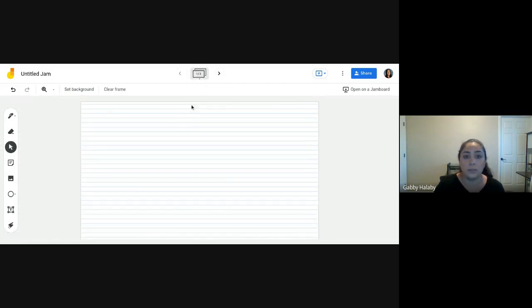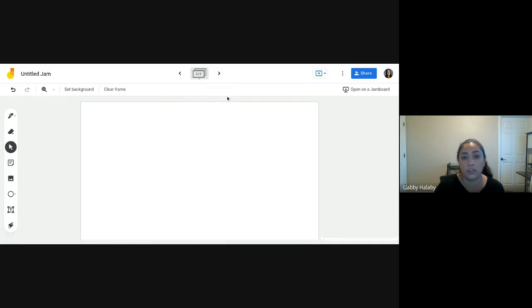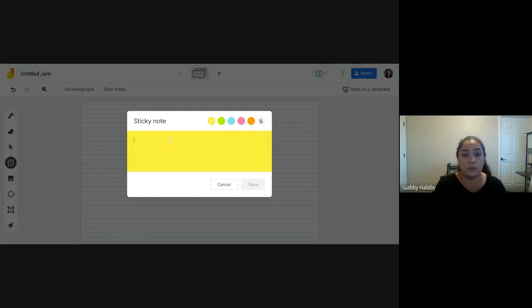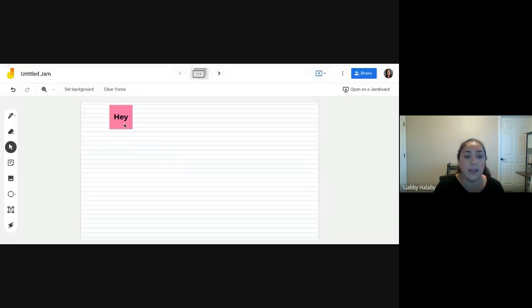You'll notice that the lined paper was not on the second frame or the third. It is frame by frame that you can choose and change that background, which is nice. Below that, we've got sticky notes. You can change the color of the sticky note. And this is really helpful. I've put prompts, essential questions, bell ringers, or opening activities, and made students type responses. I just wrote hey in that response. But they can type the response, they can enlarge or condense their sticky note based on the needs.